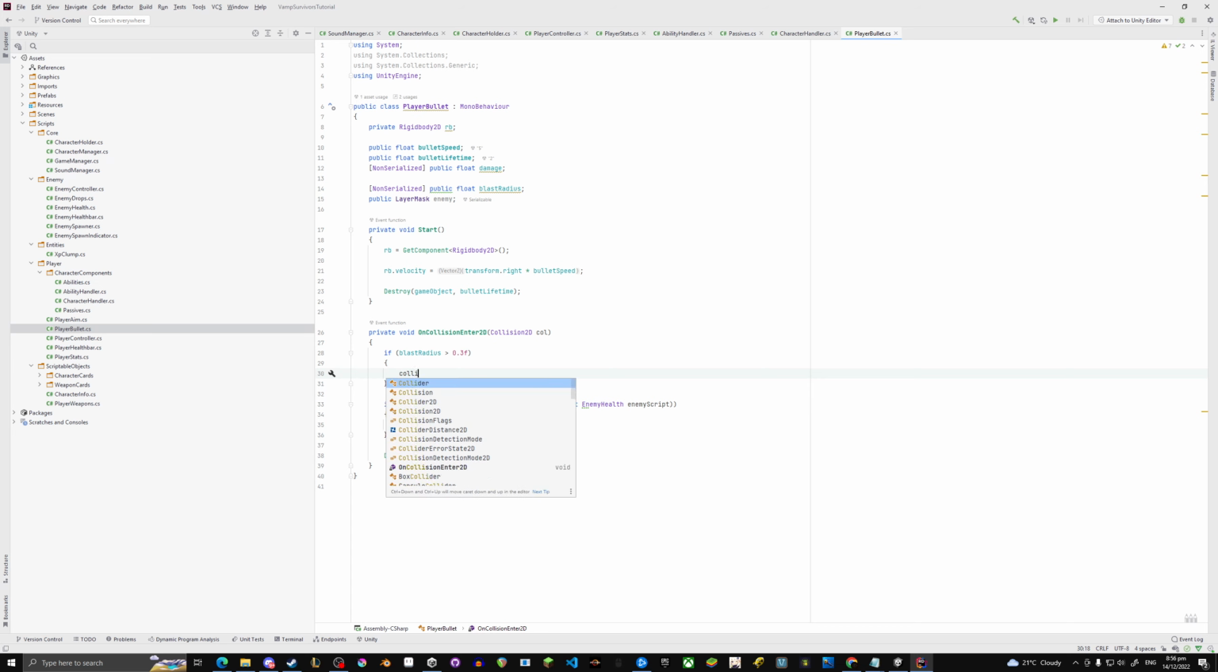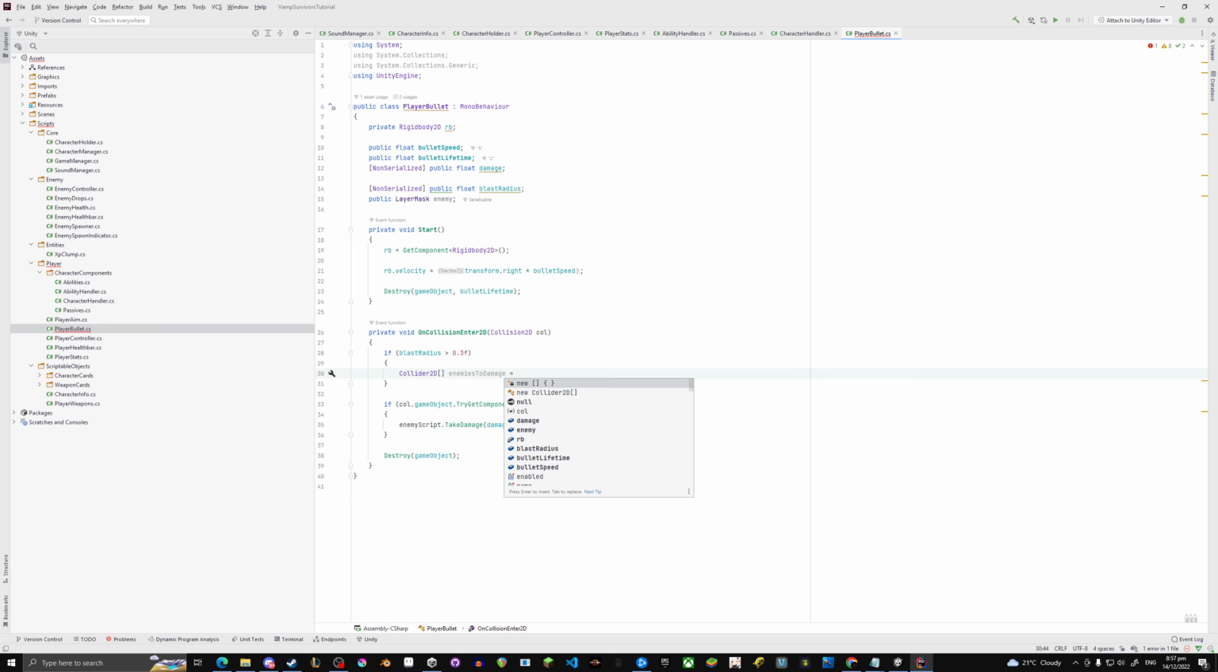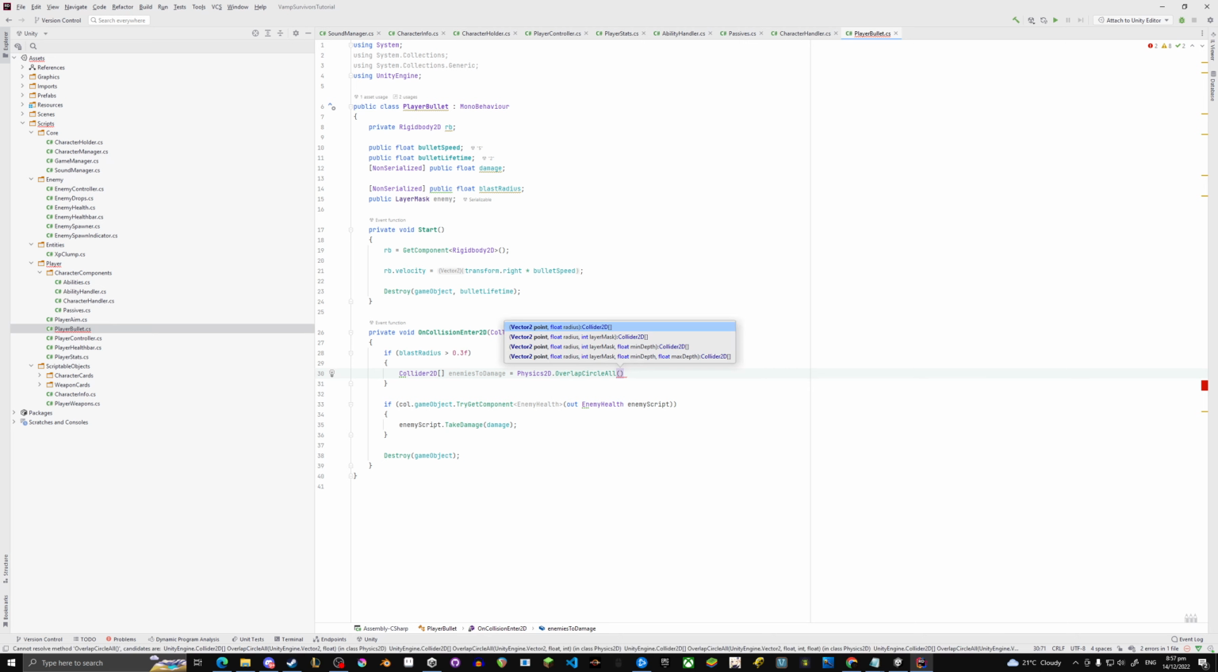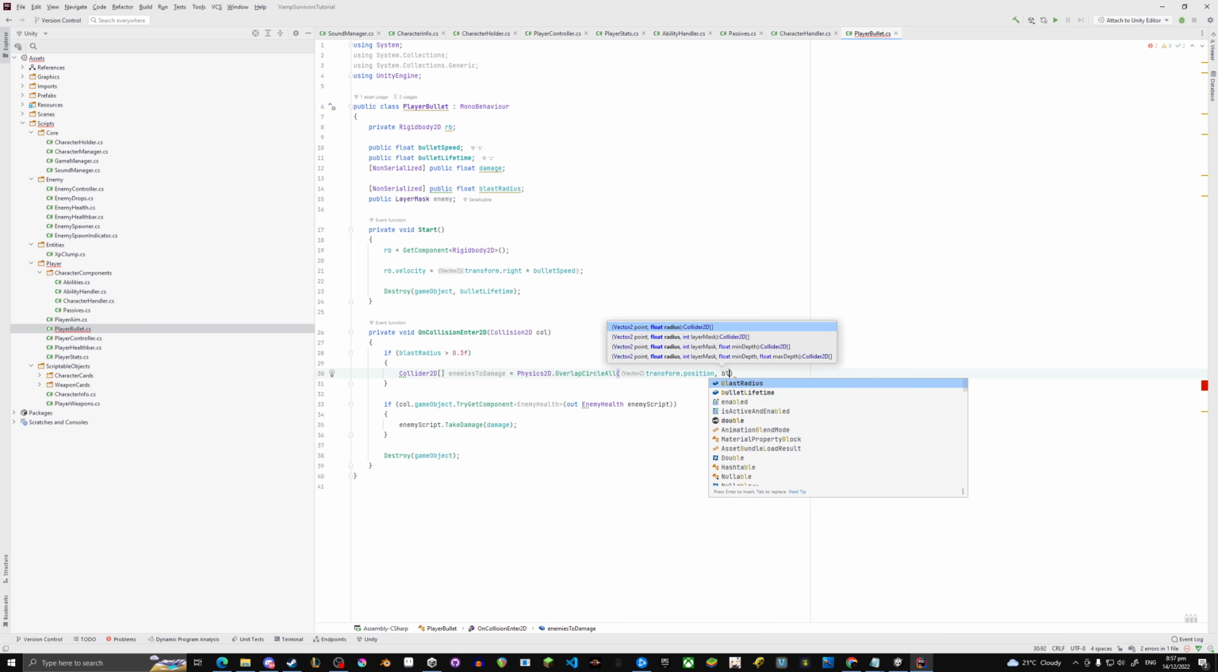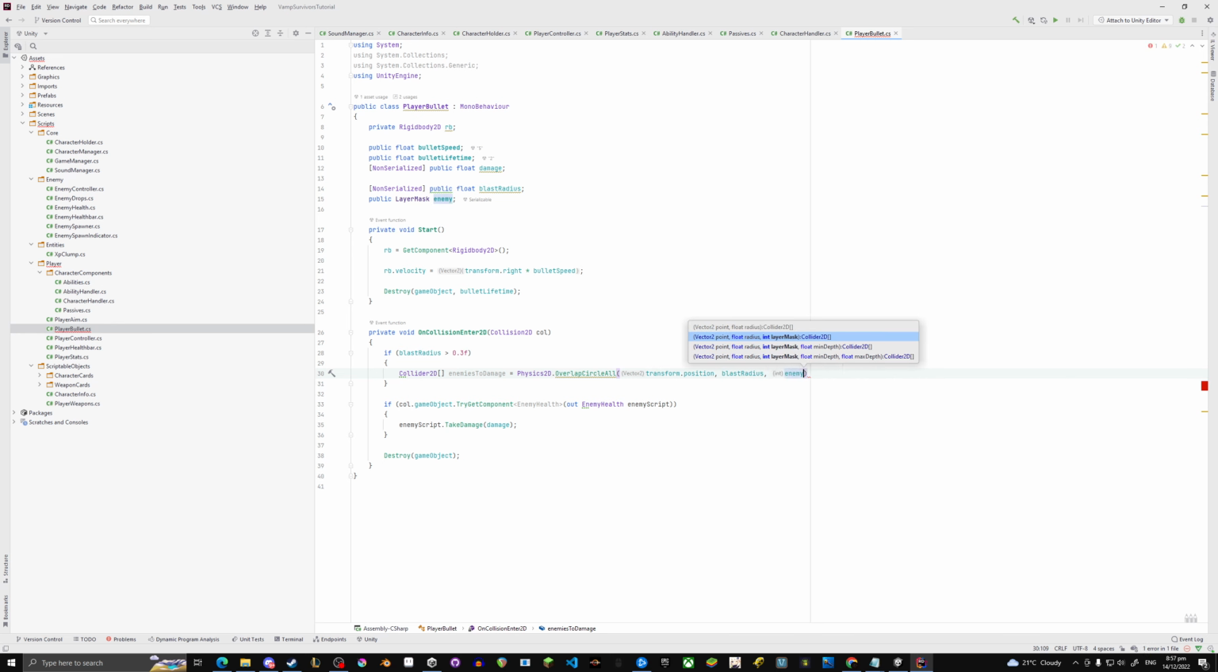So we'll make a Collider2D array, which we're going to call enemies to damage. So this is just going to detect all the colliders. And the way we're going to check for colliders is we're going to do Physics2D.OverlapCircleAll. So basically, it's essentially going to draw a circle over an area and take all the colliders in that circle and put them in this array. Hope that's as simply put as possible to understand. But yeah, obviously at the bullet's position and then the damage radius, the blast radius. So how big the area is, and then the enemy layer.